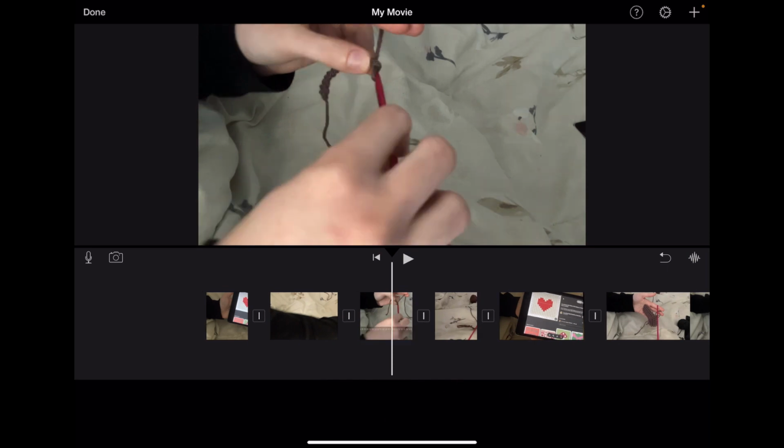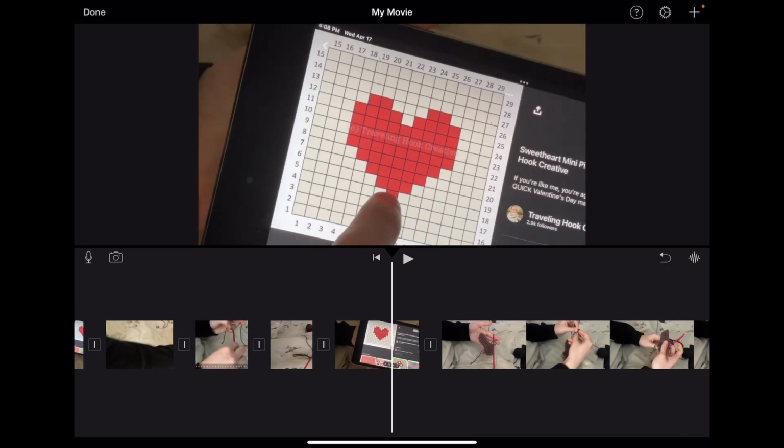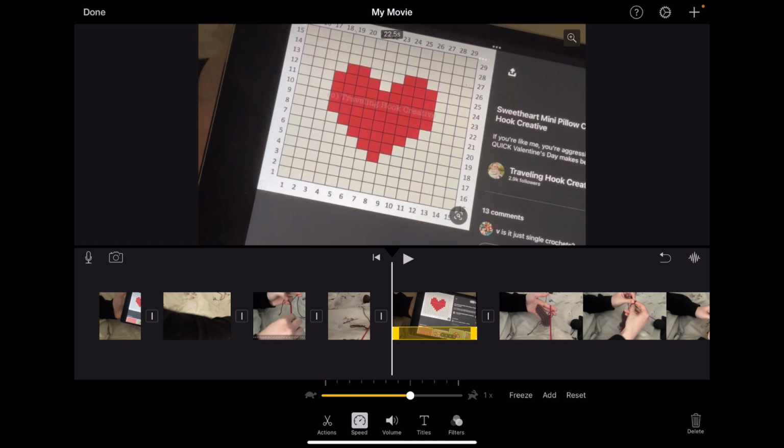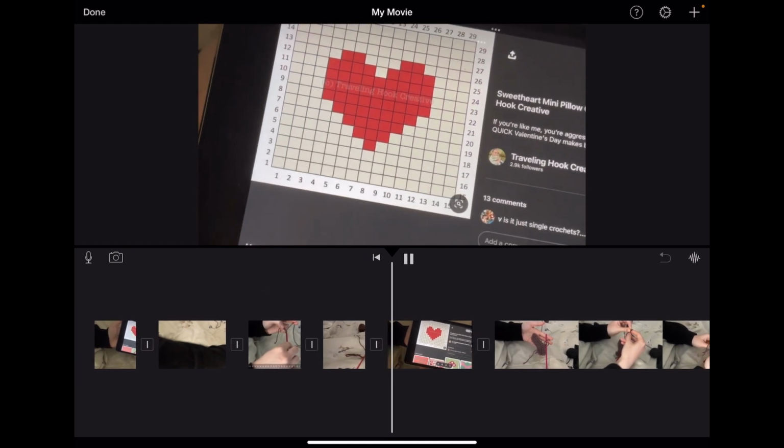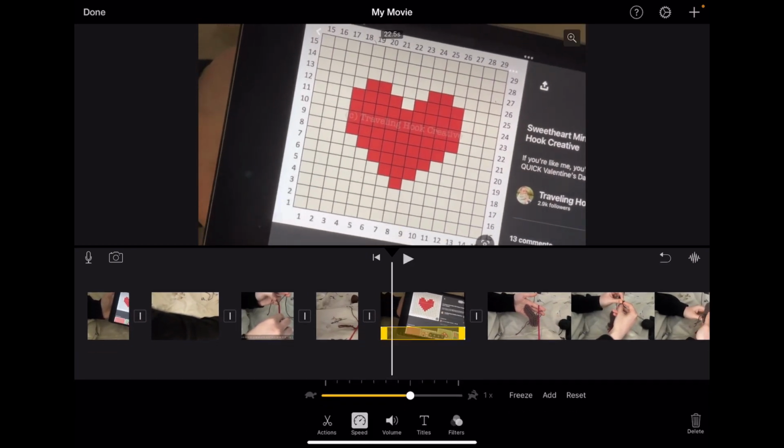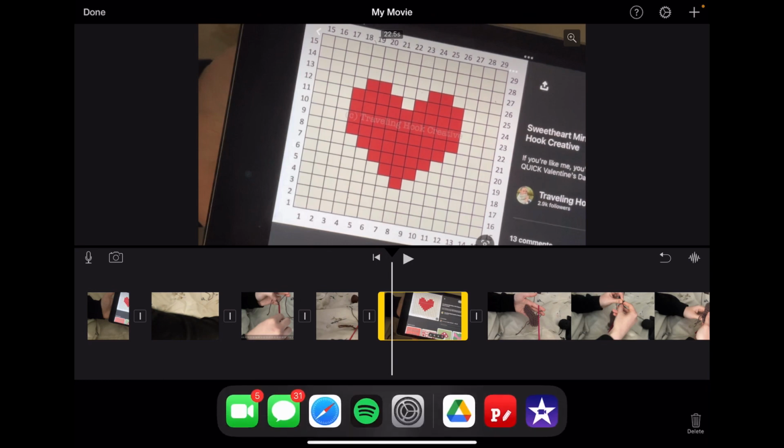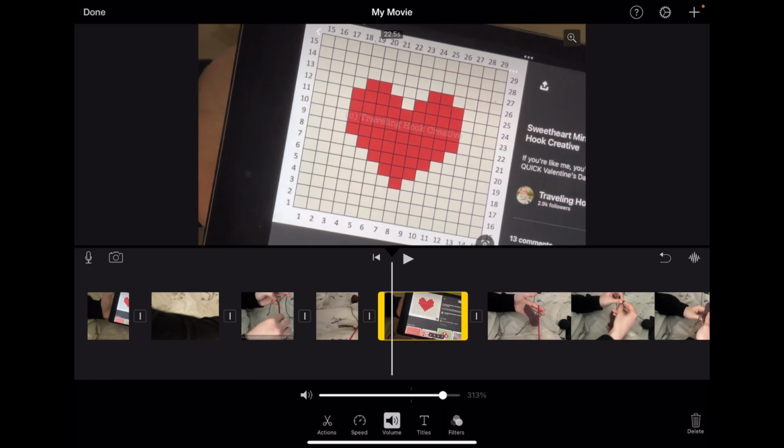Another cool feature that I use a lot in iMovie is the speed feature, so you can click on a section and then speed up or slow down your clip. Next, I go through and edit the volume in my clips using this slider. To mute one, I turn it all the way down to 0%. To turn the volume up in a section, I turn it to about 300% because I have found that anything higher than that tends to warp the audio.